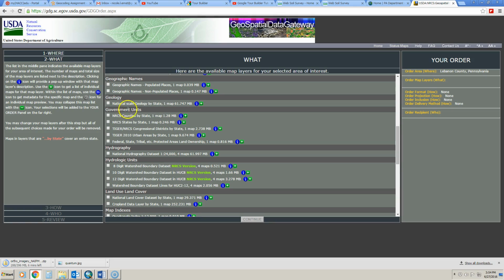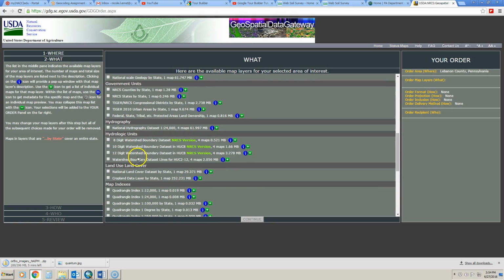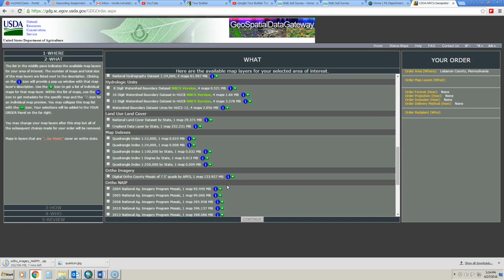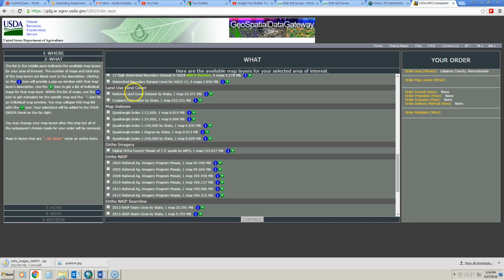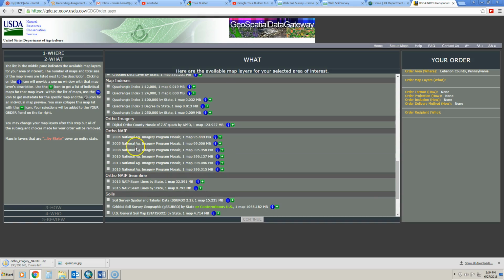You're going to find geology data here, hydrography data, hydrologic units, which is really important because you can get the 8-digit watershed boundary or the 12-digit, which is very useful for stormwater management. You can get land use and land cover data, and you can get ortho photos.